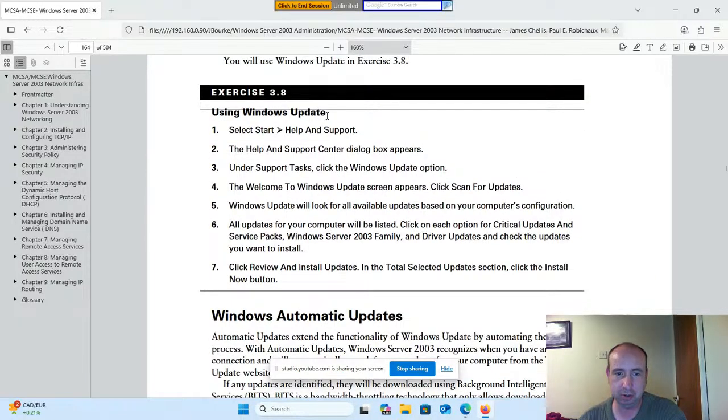So I'm using Windows Update. One, select Start, Help and Support. Two, the Help and Support Center dialog box appears. Three, under Support Tasks, click the Windows Update option. Four, the Welcome to Windows Update screen appears. Click Scan for updates. Five, Windows Update will look for all available updates based on your computer's configuration. Six, all updates for your computer will be listed.